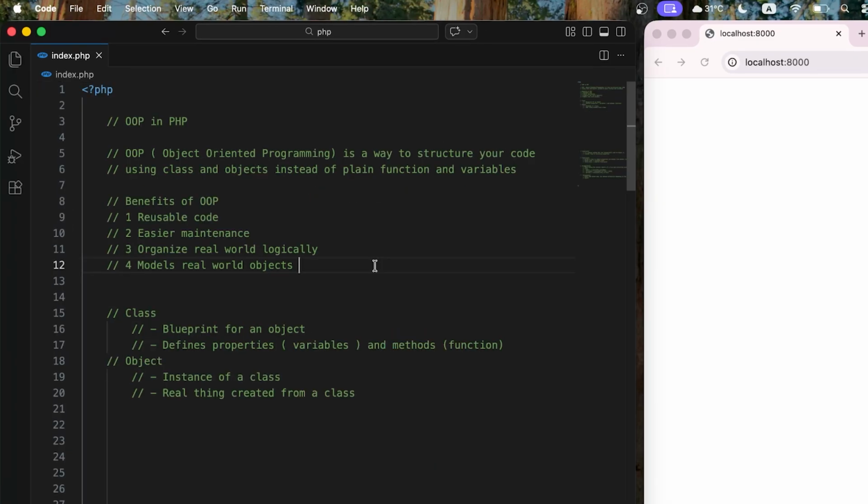Okay, welcome back everyone. So in this moment, I'm gonna show you about OOP in PHP. So OOP means object-oriented programming. It is a way to structure your code using classes and objects instead of plain functions and variables. Benefits of OOP: reusable code, easier maintenance, organized real-world logic, modern real-world projects.